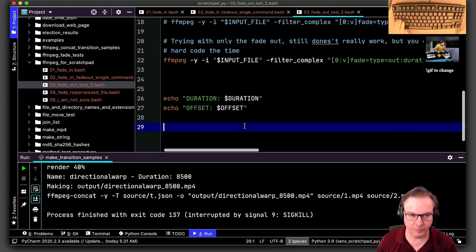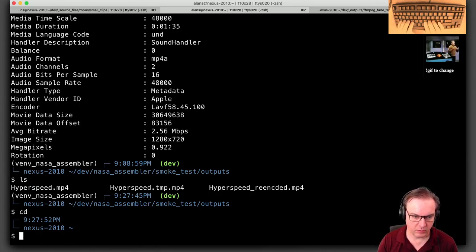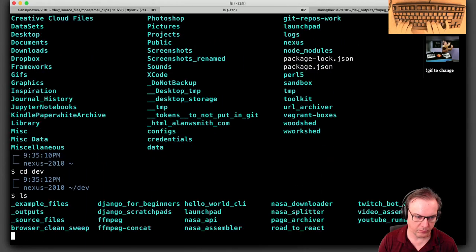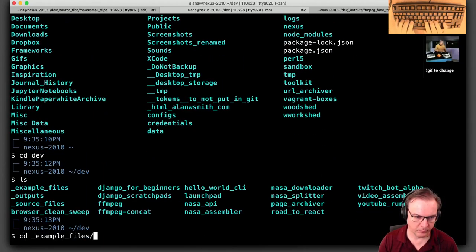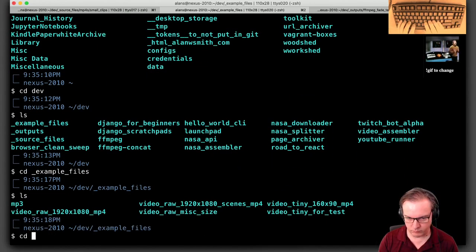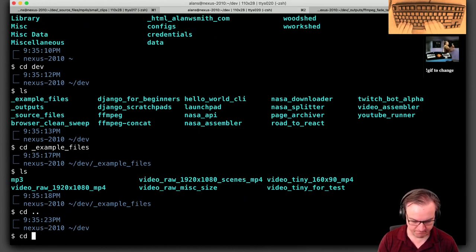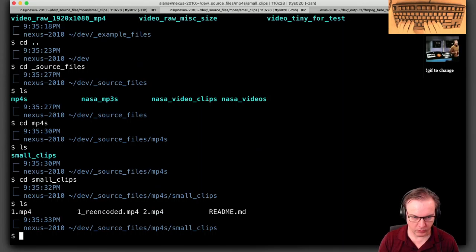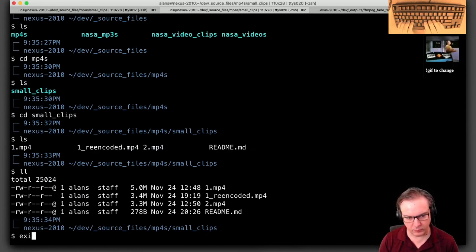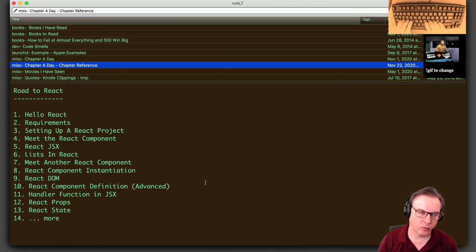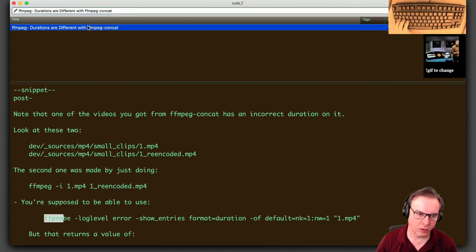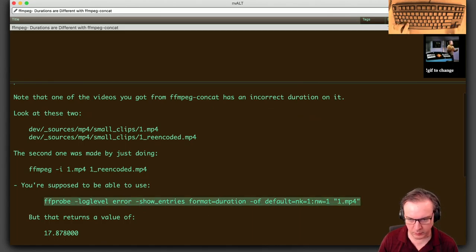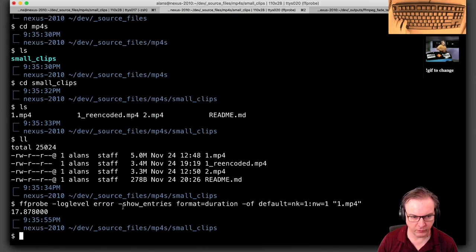But finally I started looking at the duration, and what I discovered is, source files, MP4s, small clips. So what was happening is, actually let's make a probe command. FFprobe. So here's a probe command. And what this is going to show us is this video, 1.mp4, is reporting that it is 17.878000 seconds.